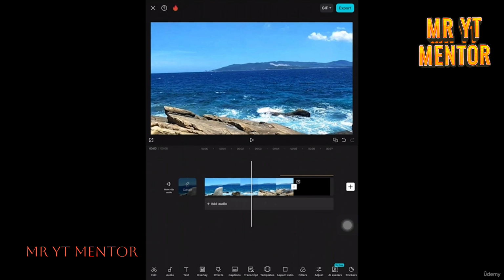In the lower part of the editing interface, we can see edit, audio, text, and many other features. Those are the most important part of this course, and we will dive deeper into those features later.